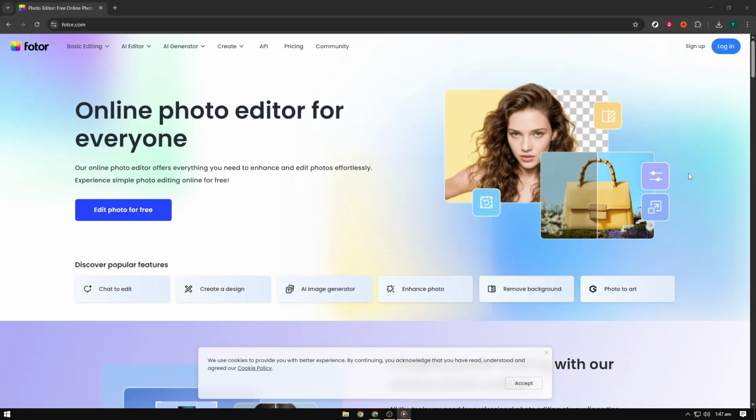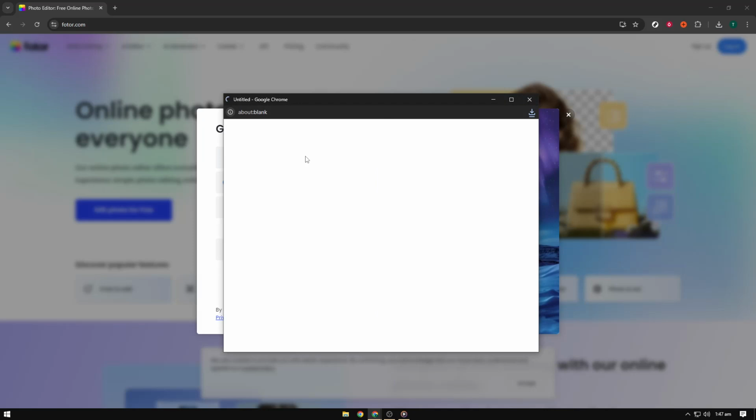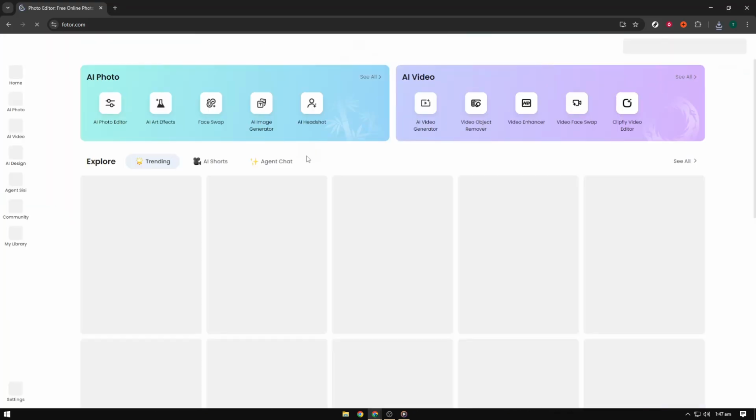Start by opening your browser and going to Fotor.com. On the home page, click the Log In button. When prompted, choose your account to continue. Once you're in, you'll land on your dashboard. This is your hub for all Fotor tools and projects.